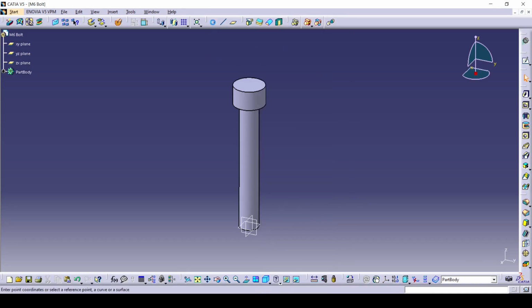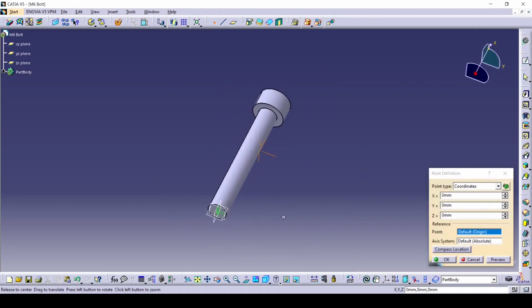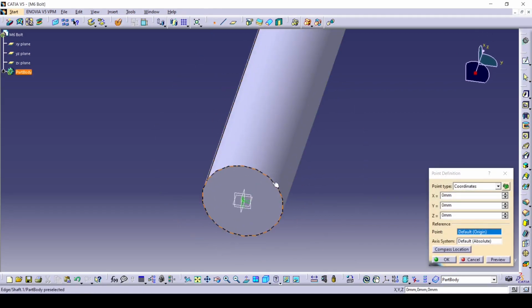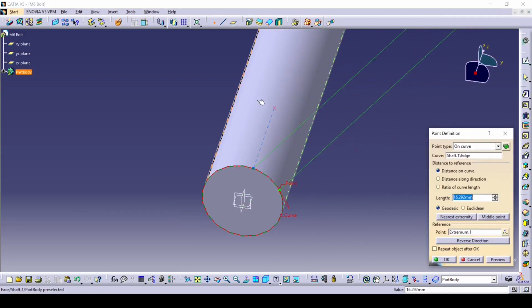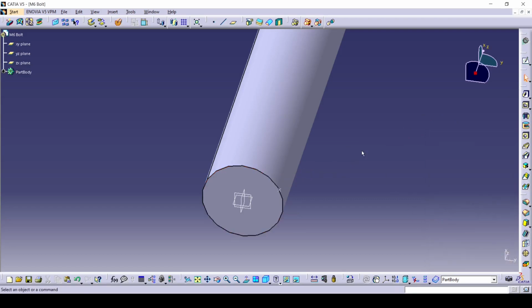I'm going to click on point and create my point on the edge of this circle. Now I can drag my cursor and create a point anywhere, but in this window that appeared in the bottom right corner, I'm going to define the length to be 0 millimeters because I want the point to be exactly on the edge of that circle. Hit preview and click OK. Perfect.